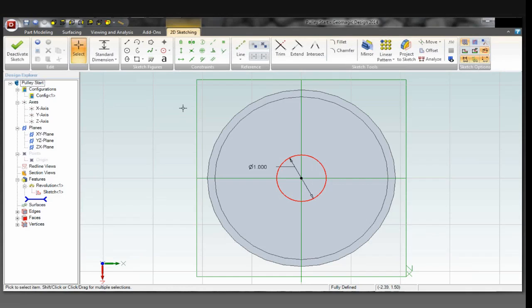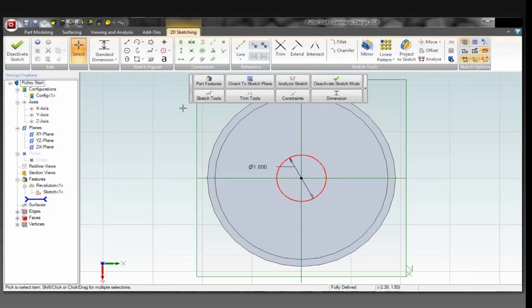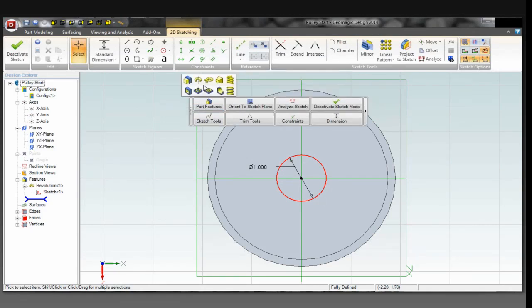Now, one of the cool things about Geomagic Design is that from within the sketch window, I can actually click anywhere on the screen, and it brings up a menu of different actions I can take with that current sketch that I'm operating on.